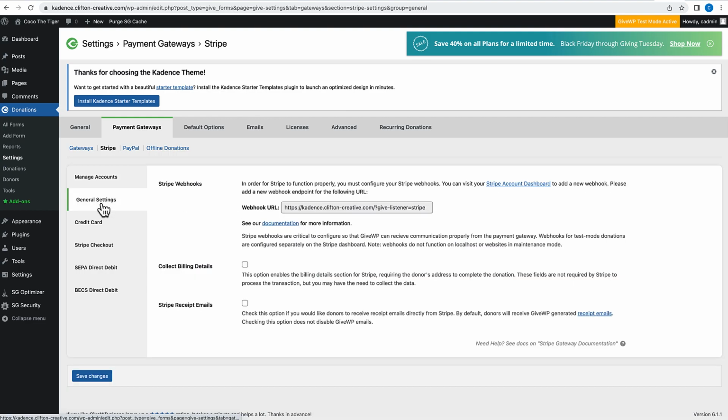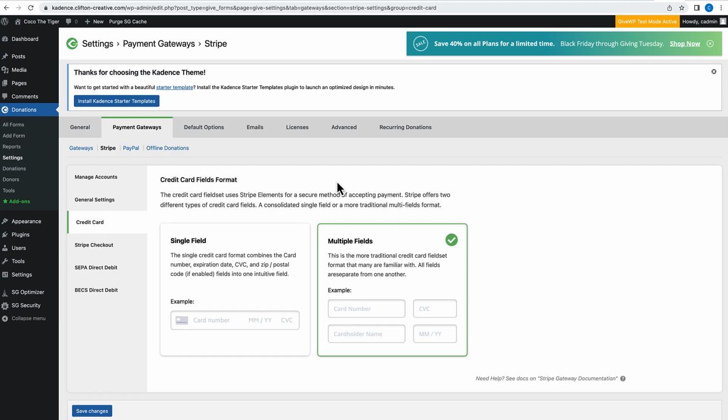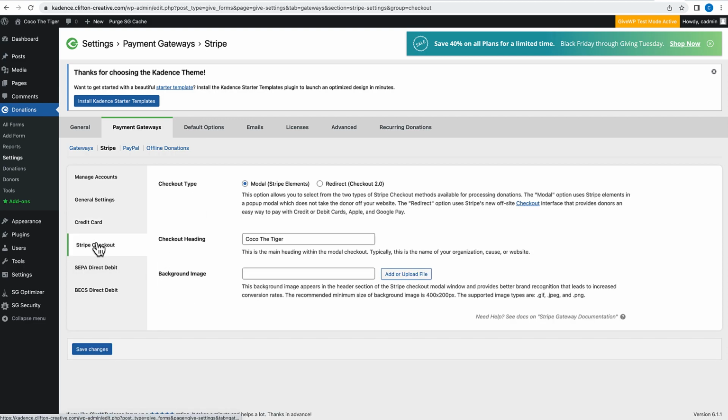Under the general settings here is where you'll get your webhook to add to your Stripe account. And you can choose whether you want to collect billing details and how you want to control the Stripe receipt emails. Under the credit card, you have the option of choosing a credit card format. So there are the multiple fields option, which looks like this, and this is what comes by default. There's also the single field option if you just want a much cleaner style. Under the Stripe checkout is where you can set up how you want your Stripe checkout to work. So you can go with modal or redirect. Either one, they both work.